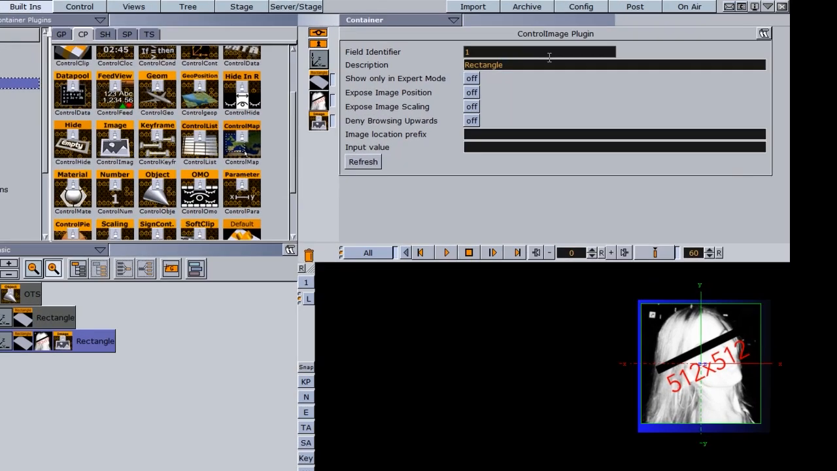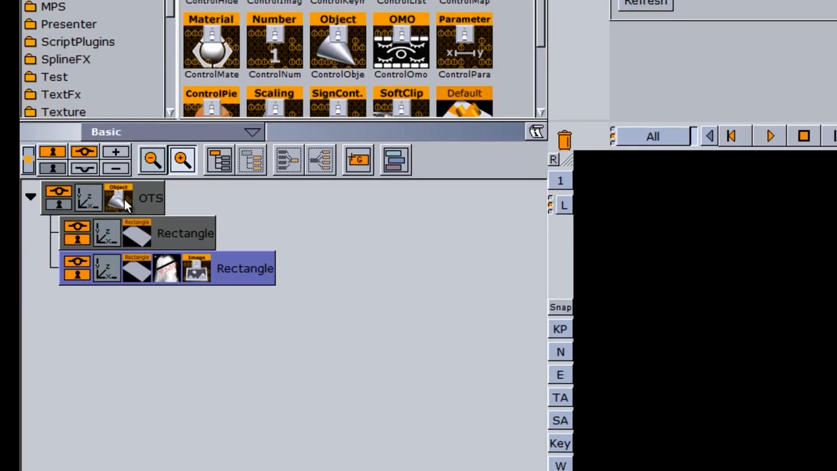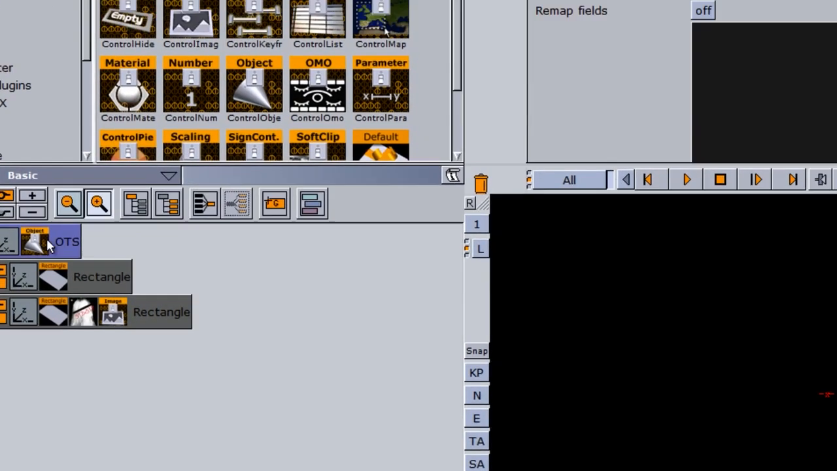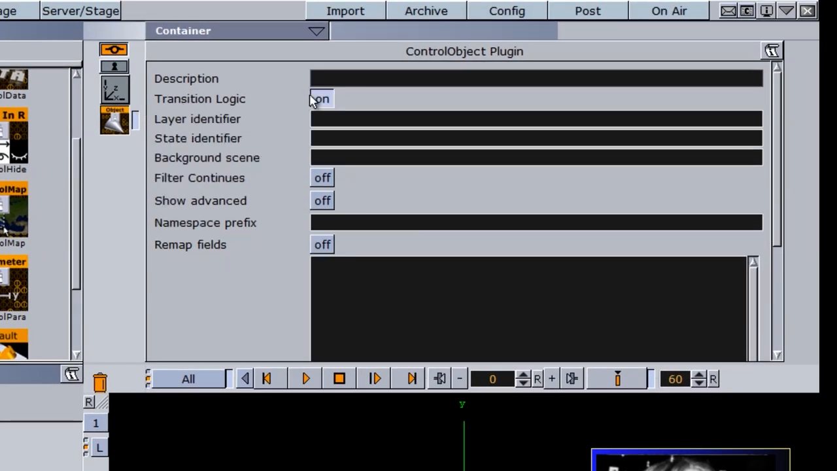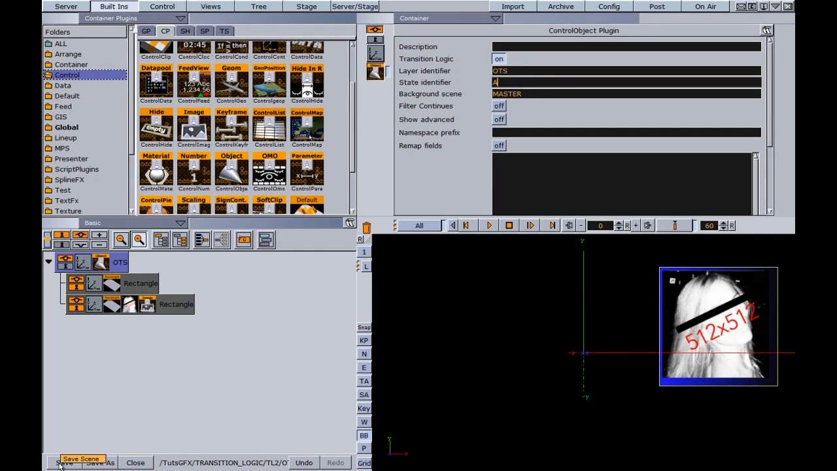I want to click on the control image function, and we can give it a description if we want, like this is the OTS. We can give it a field identifier. I'm going to leave it at 1 for right now. It did add our control object function here, so I need to come in here and turn on our transition logic. And again, the background scene is called master. Our layer identifier this time was called OTS, and our state identifier in this case was A. So we're going to save this. We're going to take it into Trio and see how it reacts.